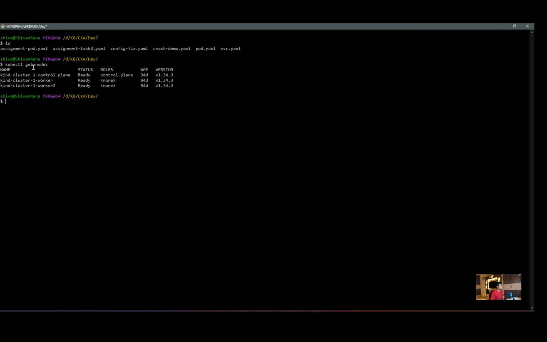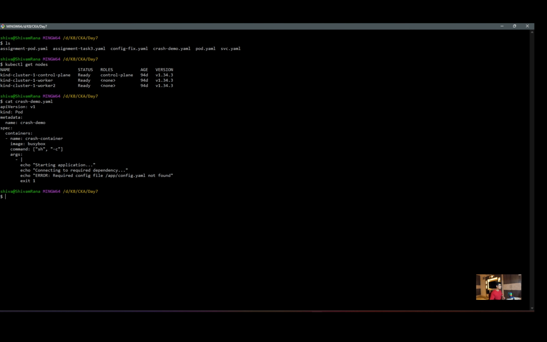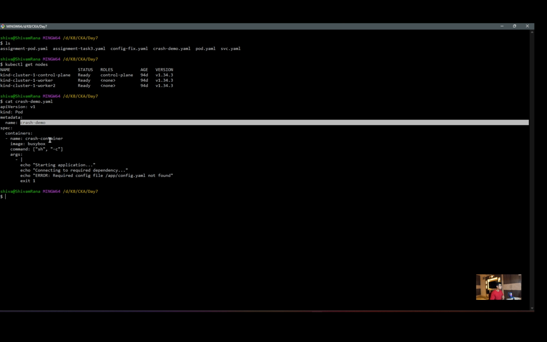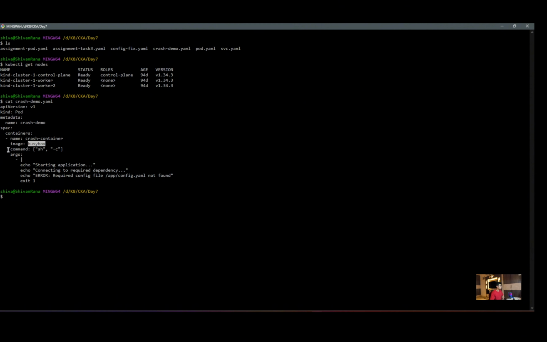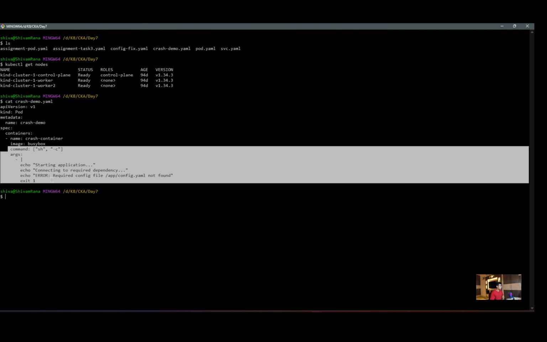So this is my local kind cluster. I have one control plane node and two worker nodes. Now let's simulate a real world issue: an application that starts but fails because a required config file is missing. I have already written the YAML configuration for a pod. Let's check that. As we can see, the kind is Pod. The name of the pod is crash-demo. It is using a busybox image and it is using some commands and arguments.